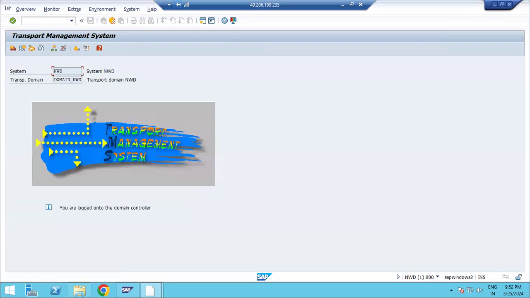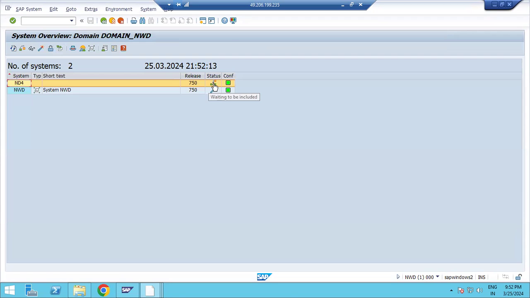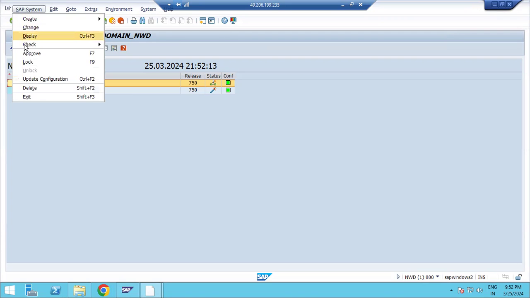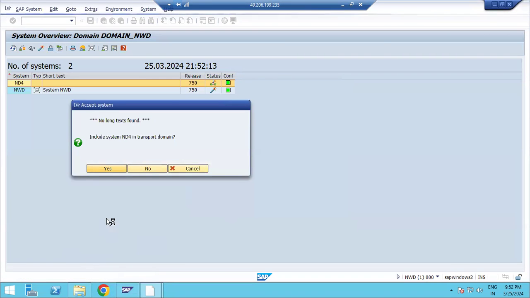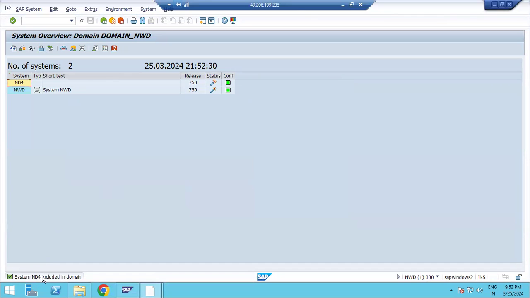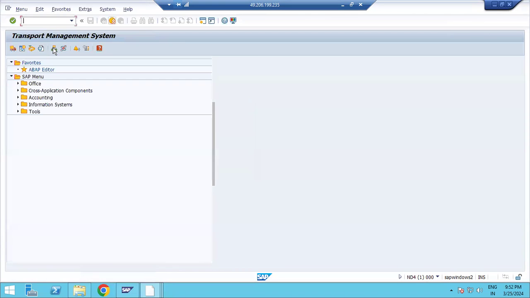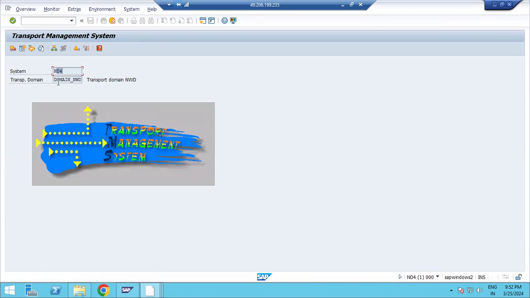Waiting means approval. Your system is waiting. Then go to the systems, then select ND4. Why? Because this system is waiting to be included, meaning waiting for approval in the main branch. So just click the system approve button, then approve it. Then the system ND4 is added in the domain, in the NWD system. Now go back, click on STMS, and see the ND4 system added in the transport domain of the NWD system.